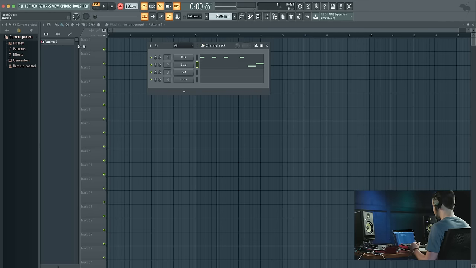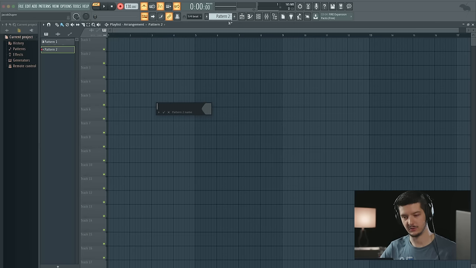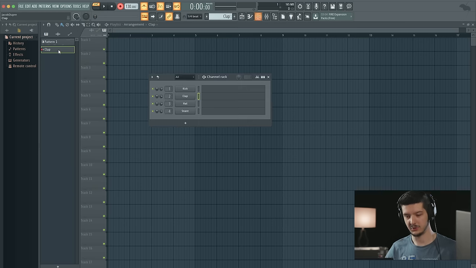Now, what you'll see is that this pattern contains a recorded track of kick and clap all in one. But if you wanted to, you could create a new pattern, which you can do two ways. You can either click the plus here, or click the plus down here to create a new pattern. Now it's going to ask you to name it. I could name this clap, click OK, click the check. Now open my channel rack again, and now I've got a new pattern ready to record.